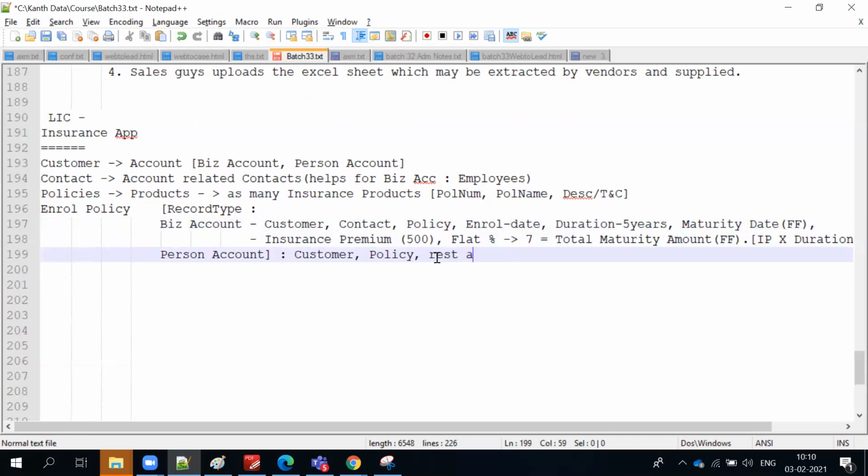Rest all the above fields, be it a business person or a person account, we have to have these fields displayed there. So now the policy and the enrolled person also we got to know, what the amount is also we got to know, and customer contact also we got to know.